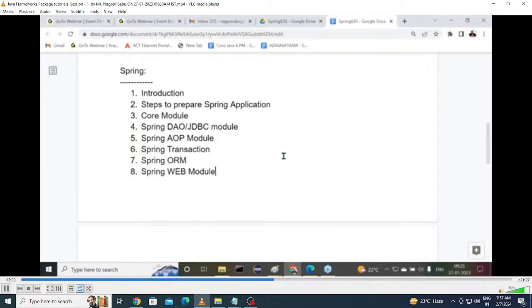Indirectly, I'm giving the information about the importance of the Spring framework. So it is better to understand the points here. These points are very important. And one more point I want to clarify to you guys.